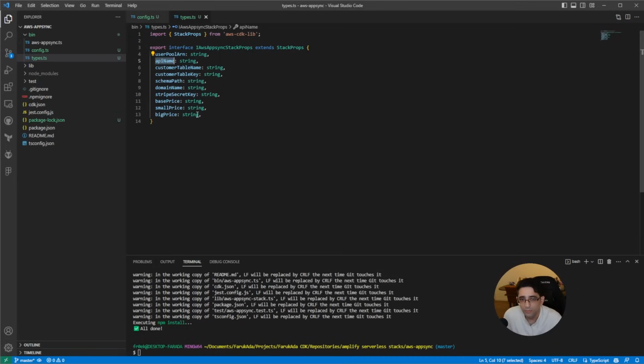And then we will have an API name for the GraphQL API. We will have a customer table name. So this is in the storage stack that we created in the first episode. It's a DynamoDB table, or in this case, DynamoDB table name. We will also have a customer table key. This is a KMS key. This was also created in the last episode.